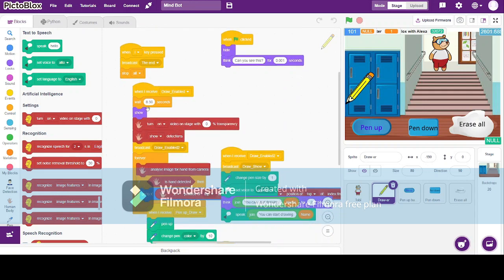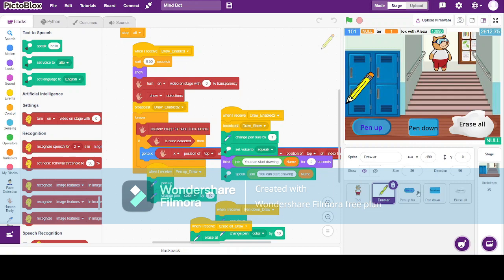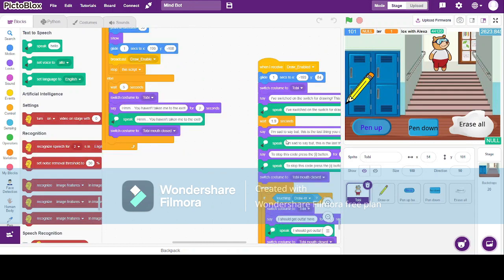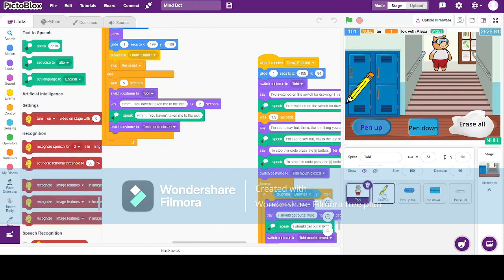It will turn on video on stage, show detections, and broadcast draw enable too, because this is a forever loop. It cannot do this. So broadcast draw show. It will show these things, and when it receives these, it will do the corresponding things. It will wait 1.9 seconds because over here it's 8.5 seconds, because it will take time for this top part code to finish, and it will take time for its code to finish, and let this code finish.